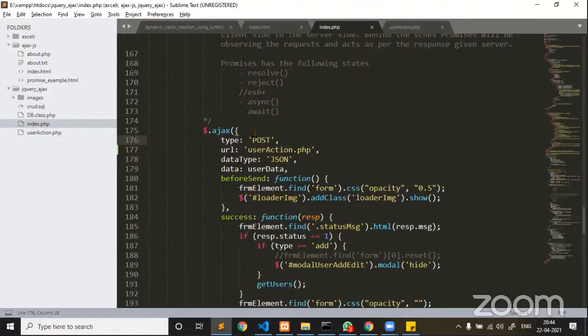The internal code of JavaScript, Ajax in jQuery, I have already explained. That is sufficient.